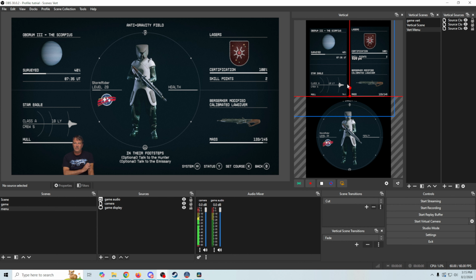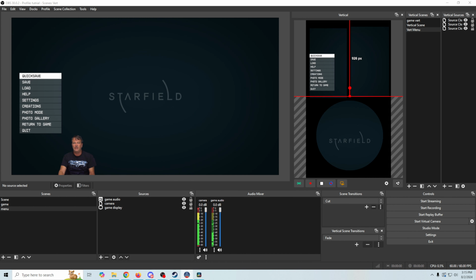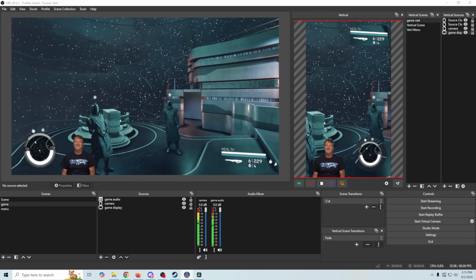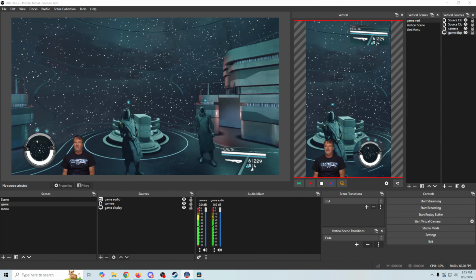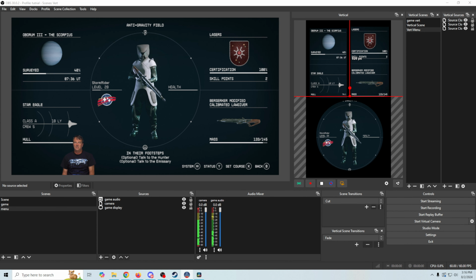All we have to do is make those UI elements switch the same as this side does. And to do that, we can go right here and right click on our vert menu, go to our links and select menu. And there we go. So now when we select our game, we can go back here. It's automatically going to switch over there and we'll see our game. And then when we go to menu, it's automatically going to switch to our menu scene because it's linked.